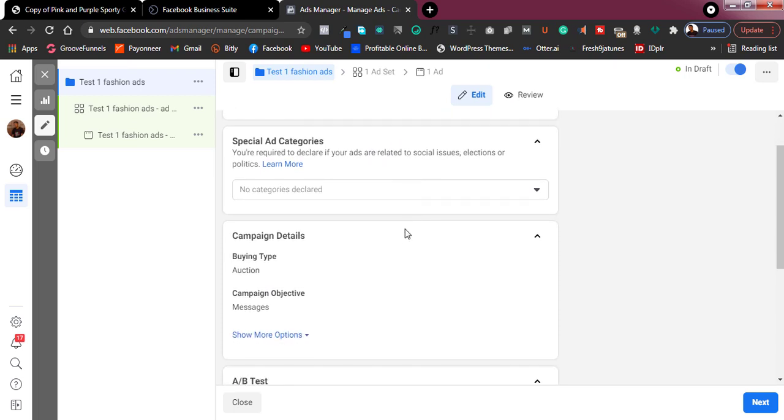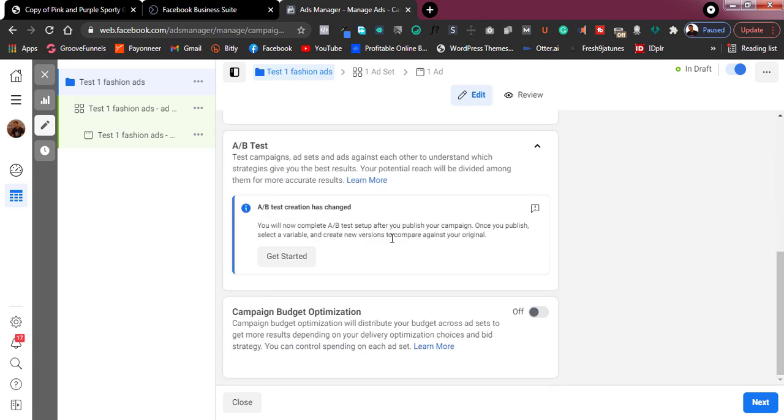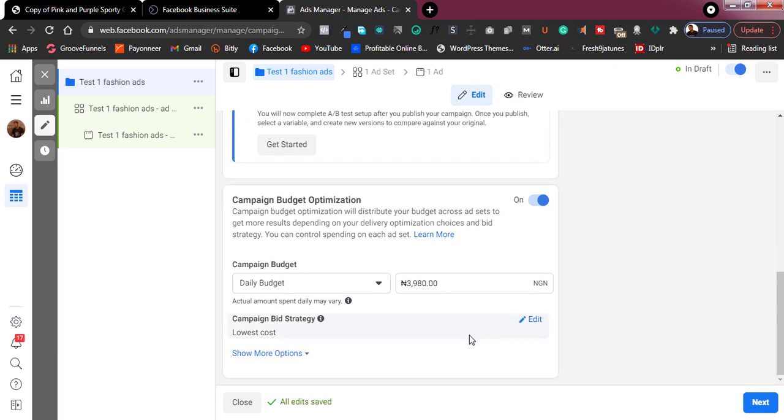Right now, as you can see, I'm on my campaign page. You just ignore everything right here and go down to this campaign budget optimization. You can either leave it turned off or turned on, but most times you want to leave it turned on, because look at what Facebook says here: campaign budget optimization will distribute your budget across ad sets to get more results depending on your delivery optimization choice and bid strategy. So most times it's actually good to turn on your campaign budget optimization, most especially if you are running ads for the first time.